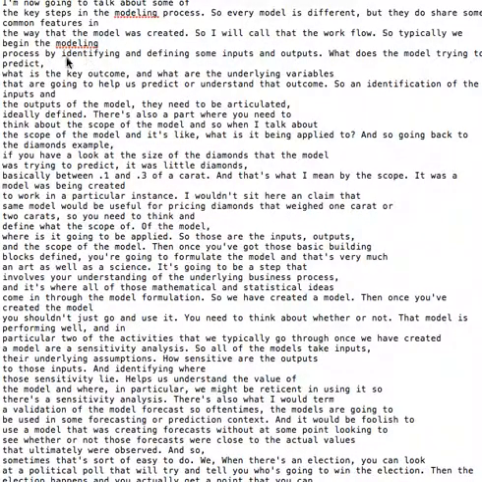Typically we begin the modeling process by identifying and defining some inputs and outputs. What is the model trying to predict? What is the key outcome, or the underlying variables that are going to help us predict or understand that outcome? The inputs and outputs of the model need to be articulated, ideally defined.